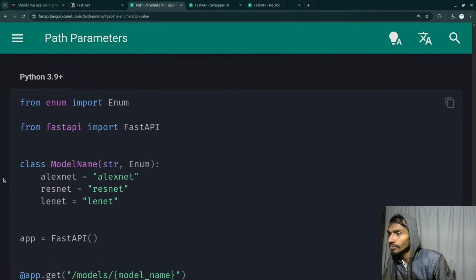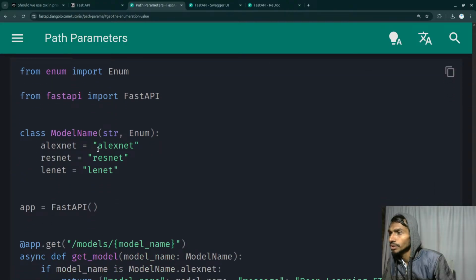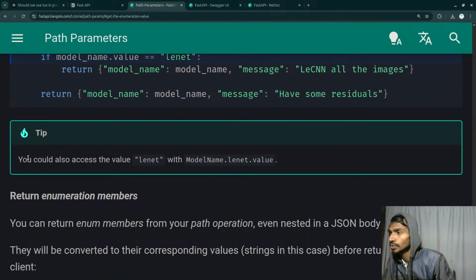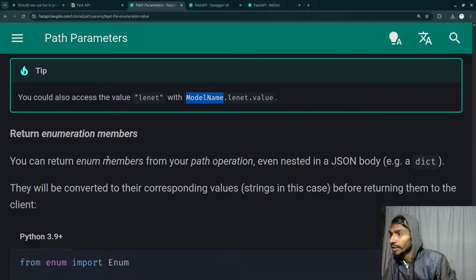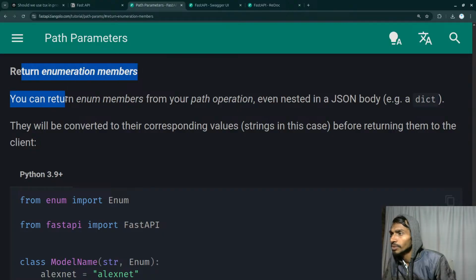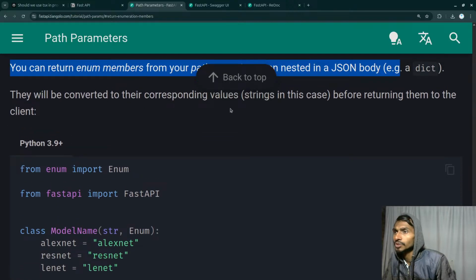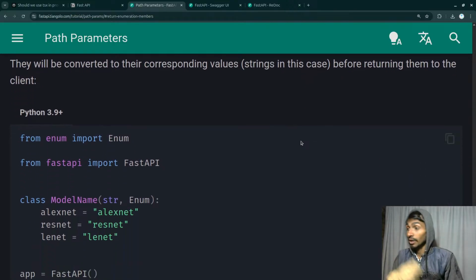So your model name string. Okay, this thing is done. After that, if model dot value, this is done. You could also access the lenet with model name dot lenet dot value. That is possible. Fine, got that. And the return enumeration members, you can return enumeration members from your path operation, even nested in a JSON body dictionary. They will be converted to their corresponding value, a string. Oh, come on, too much.